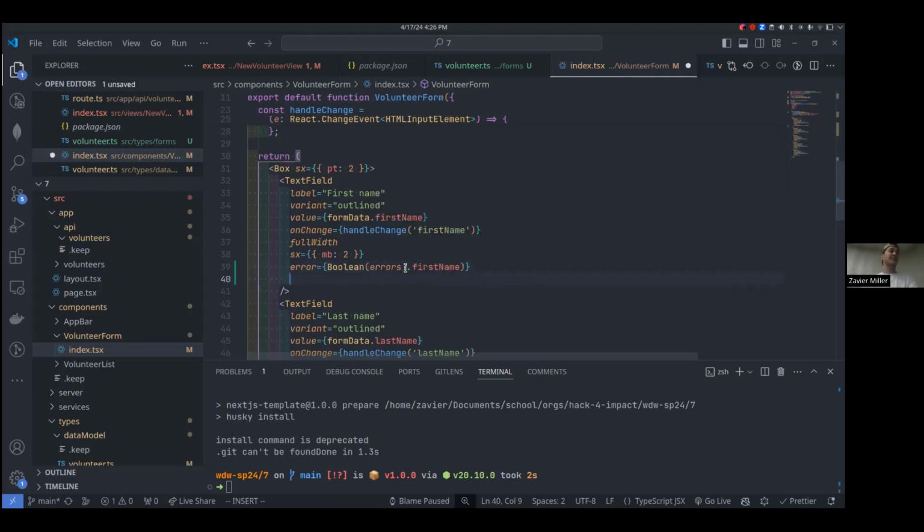And then after we've done this, so now we know whether or not the form or the field is in an error state, now we need to determine what we should show for the error message. And so for doing that, we use this prop called helper text. And we will just set that one equal to errors dot first name.